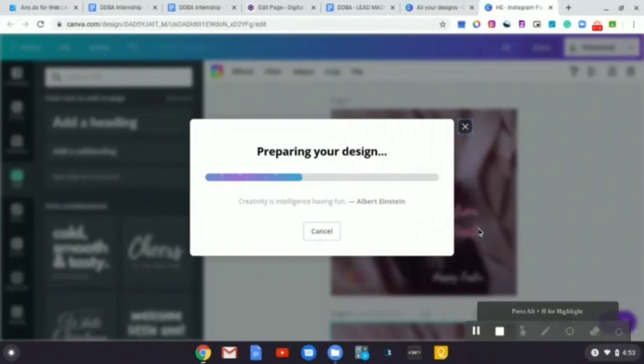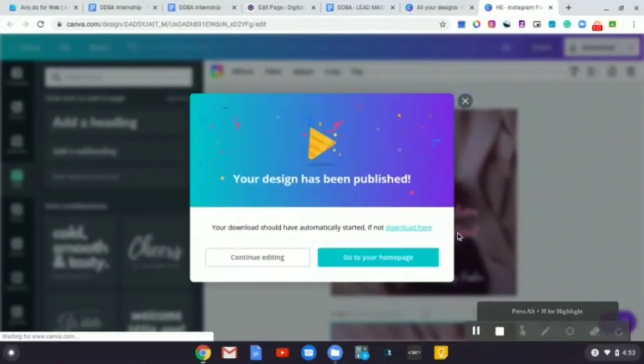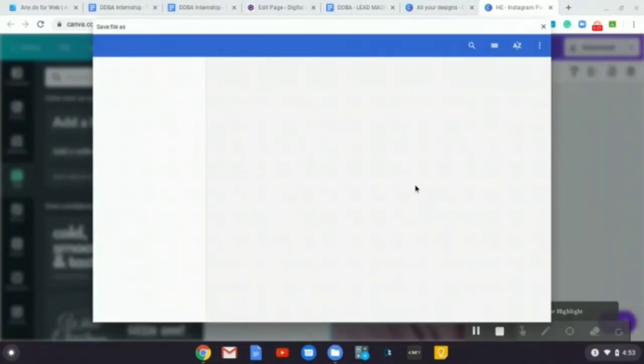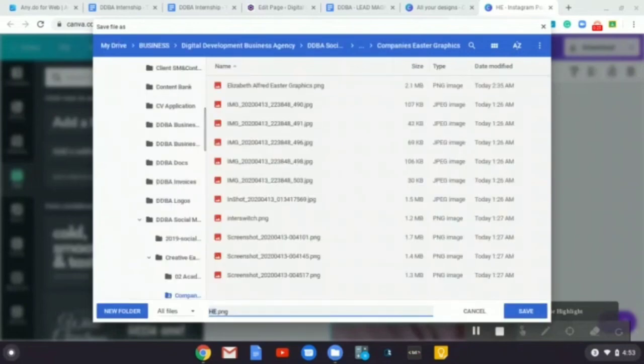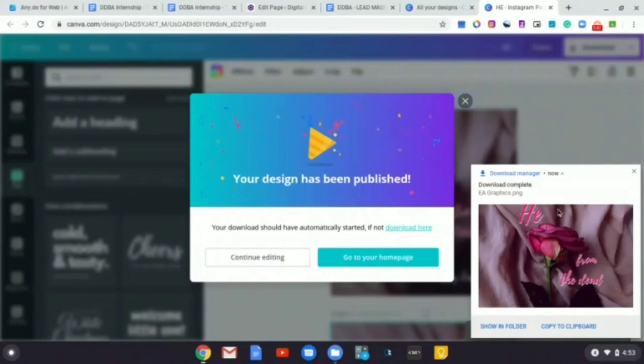And it prepares my design. I can download it to my Google Drive. I can download it to my normal downloads in my computer folder. So it's the same thing. If you're using your phone, it's also the same thing. You can download. I'm just going to change the name right here and say EA Graphics and click save. And there you have it, it's saved.